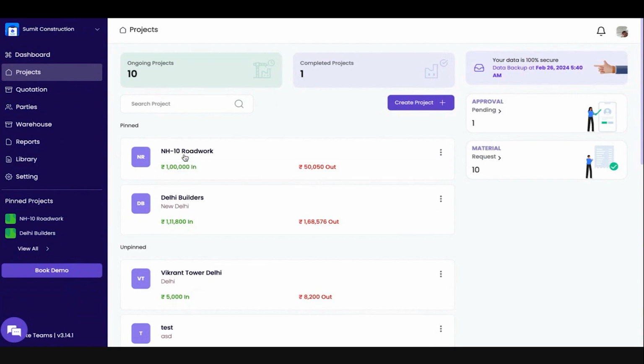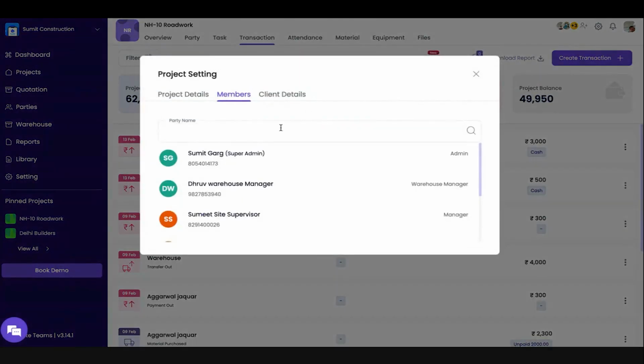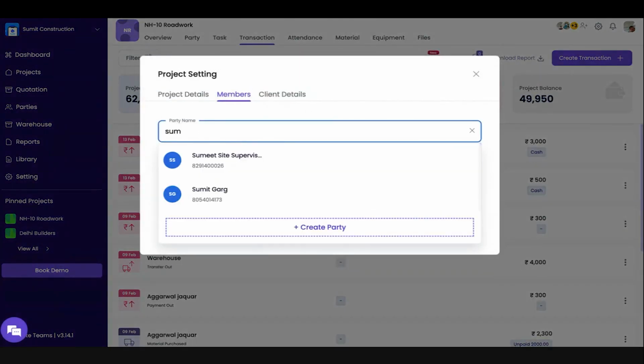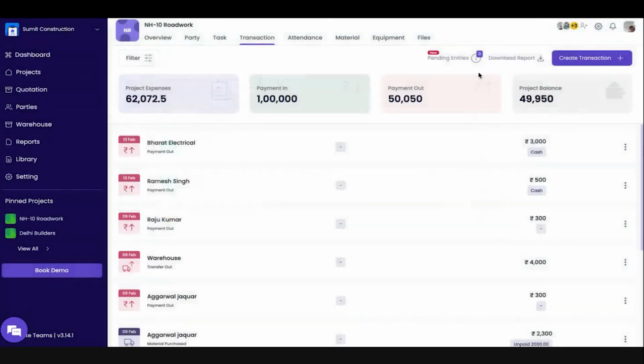Now let's go into one particular project and let's add our site supervisor. Let's say Sumit is my site supervisor. So I will give the role of the manager to this site supervisor and add him into this project. Now we will see how this manager will see this project inside his own application.